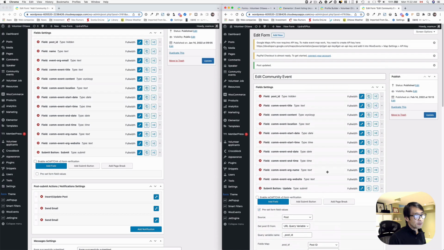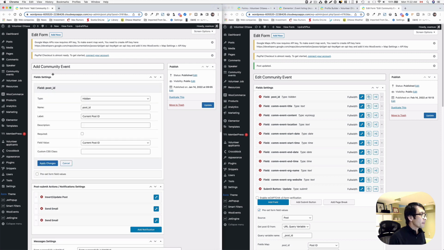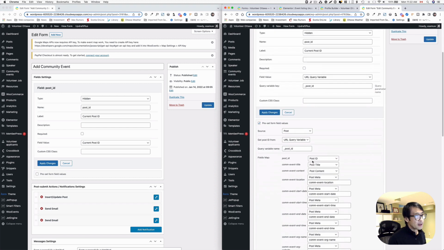Now let's go up here. I should probably explain this before. On the add community event form, the name is post ID here, and the field value is current post ID, right? But when you're updating, you have to change that so the field value is URL query variable, and post ID is the query variable key. And then here you have to change that too.